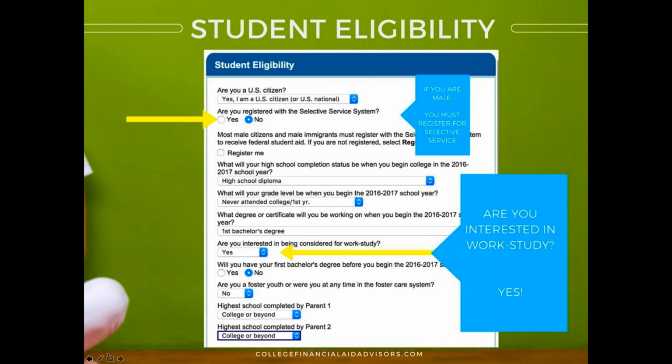First, it asks, are you a US citizen? And it does give a drop down of other answers, but I am just giving you sort of a glimpse into the application. And then if the student is male, the students are requested to sign up for selective service. So if they're 18, they need to sign up for selective service. And if they haven't signed up yet, the form does offer a register me section, so they can select no and then register me. So this part of the application will only show if the student is male and they selected that on the previous page.